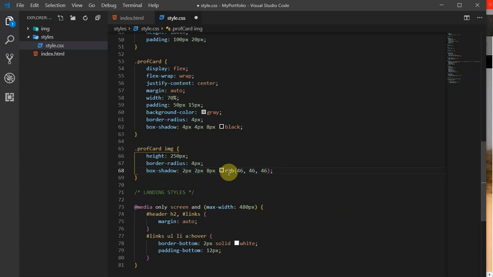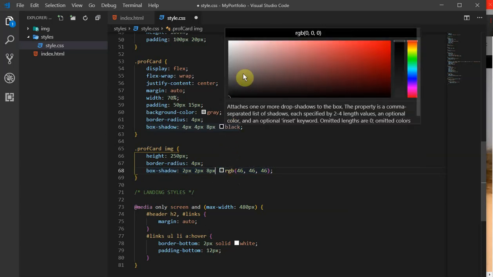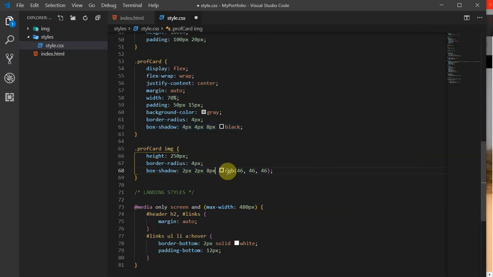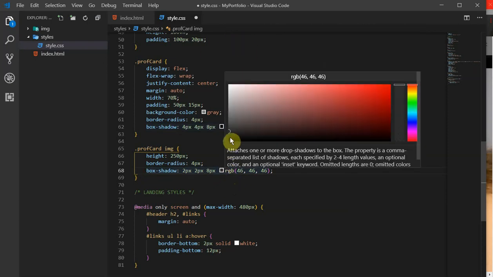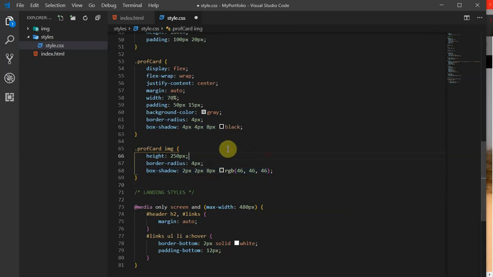The only difference is I do this with Visual Studio Code. You can hover over the color and you can actually use this little picker tool to change it. So I just made it a little lighter. Still a really dark gray, but I made it lighter than black. I just like the way it looked.